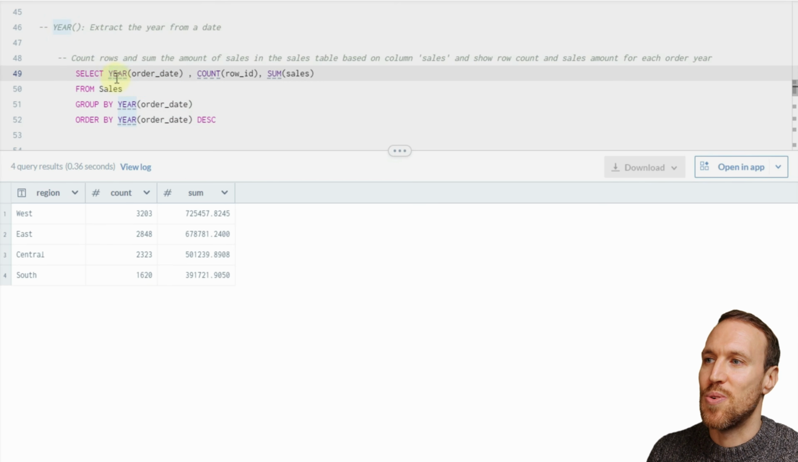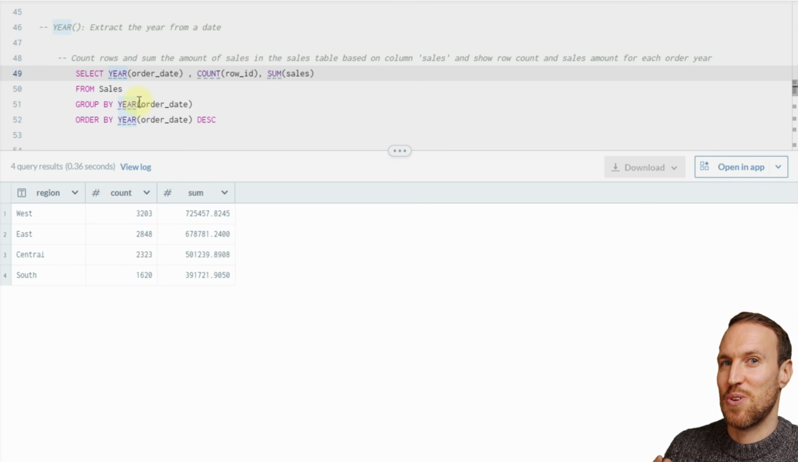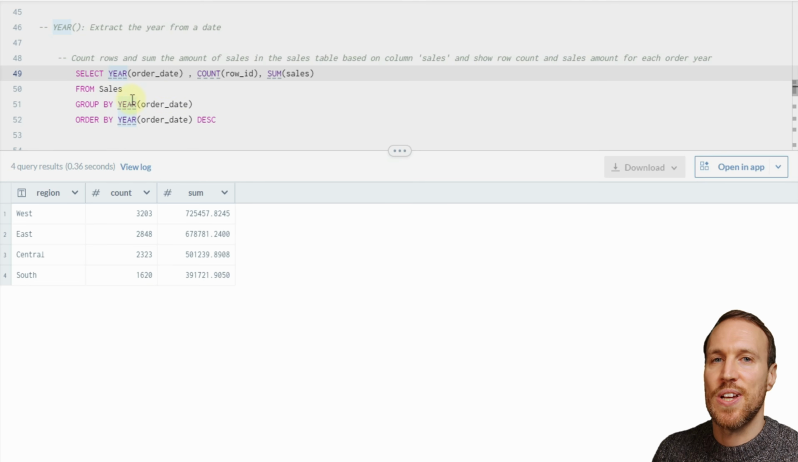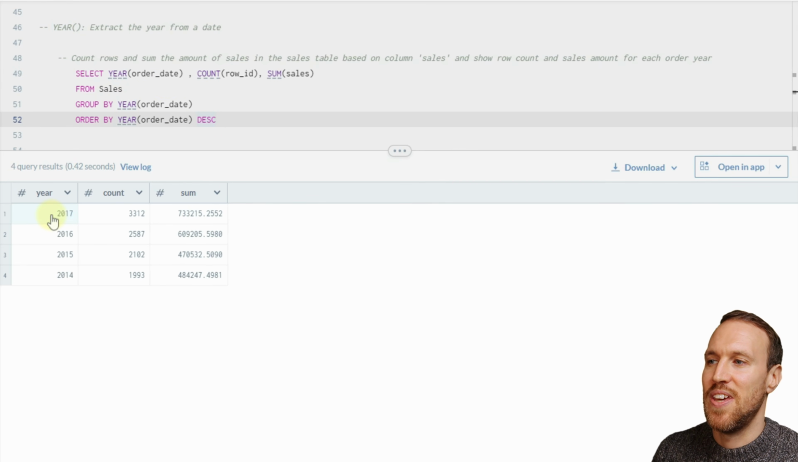All you would need to do is put the same logic in as group by and order by, because you don't have year. And if you did group by order date, that's not correct, because you don't want to group by order date. You want to group by the year of the order. So that's why you need to put the logic in there and there. And if we were to run this, we now have year in order of descending with the total rows for each year and the sum based on the year of the order date.